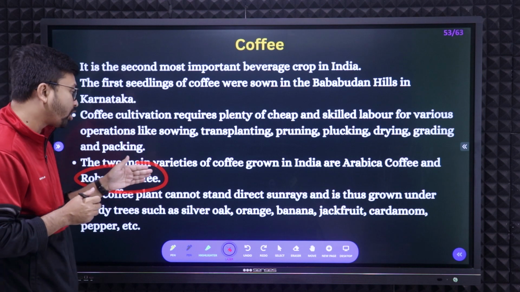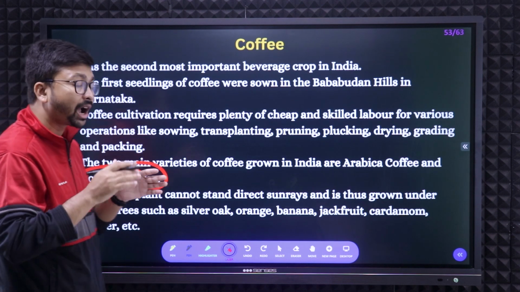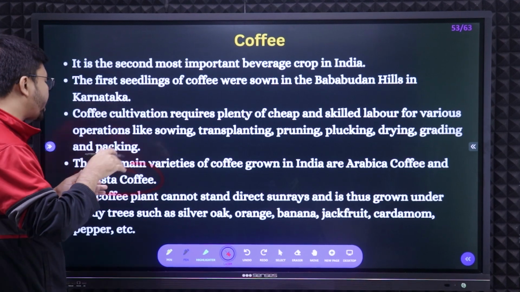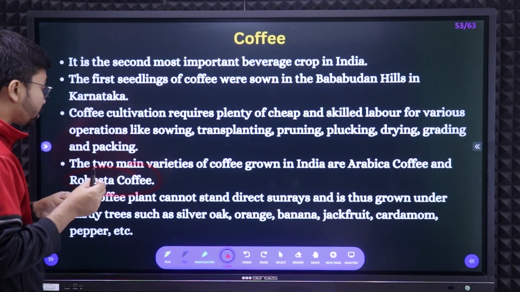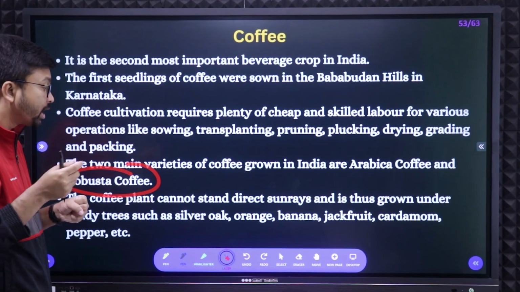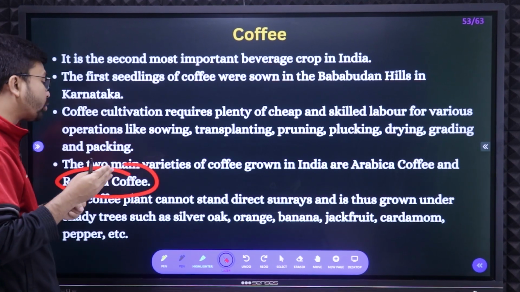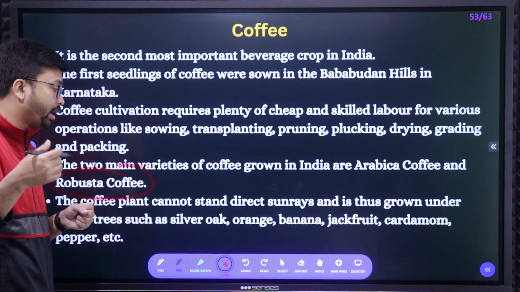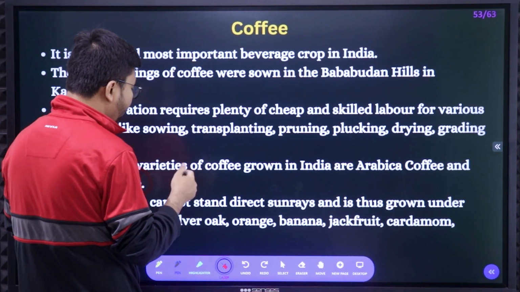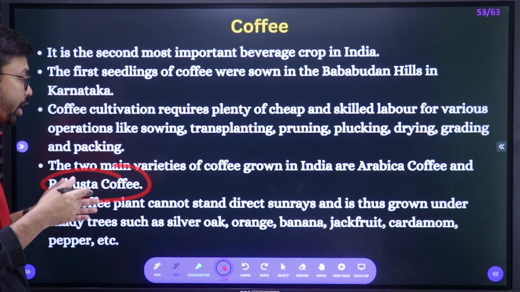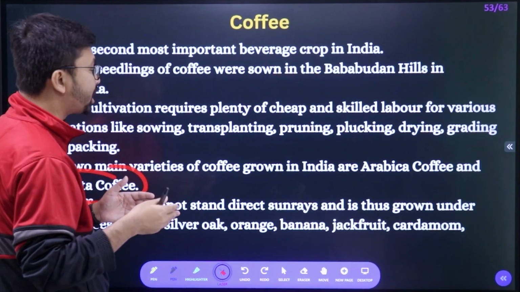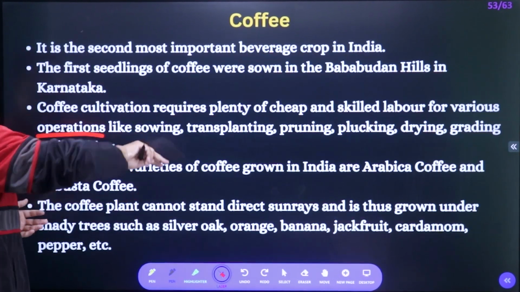Next, coffee plants cannot stand direct sun rays. So that's why shade trees are required for growing coffee. Along with the coffee plants, we are able to get other crops or other natural vegetation benefits also, like silver oak, orange, banana, jackfruit, cardamom, and pepper. Those we also cultivate along with the coffee cultivation.